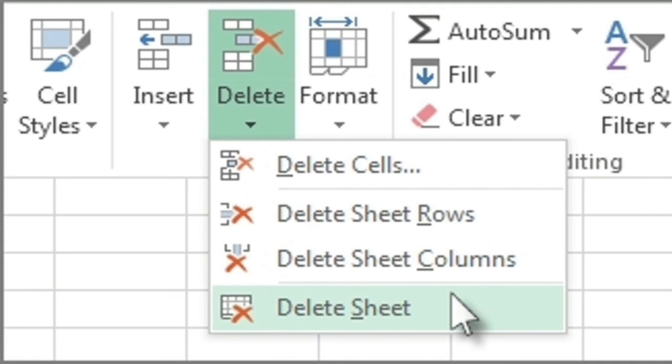The entire row option deletes the entire row of the selected cell, while the entire column option deletes the entire column of the selected cell.